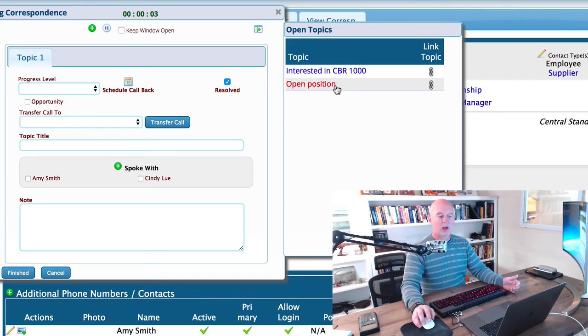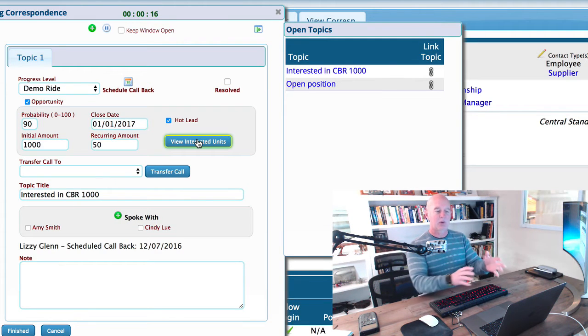Now over here on the right, we have the open opportunities, or the open topics that we want to relate this to. So in this case, he's come in about the CBR 1000. So I'm going to select the link to link this particular correspondence with the correspondence that we had already started, or the topic that we had already started.